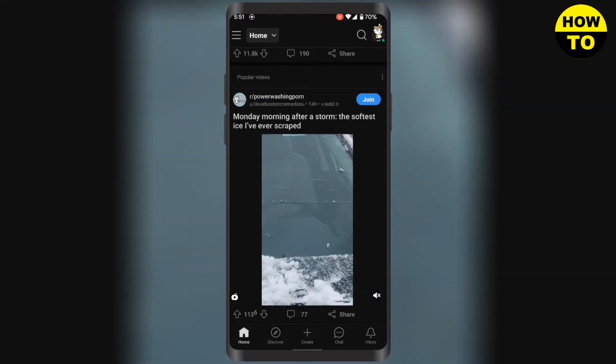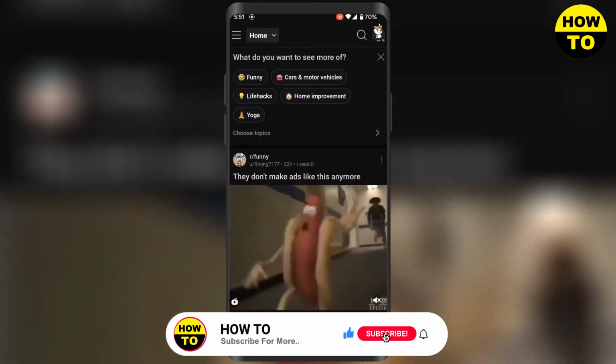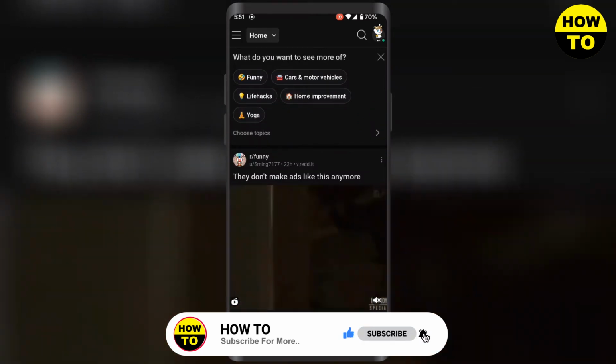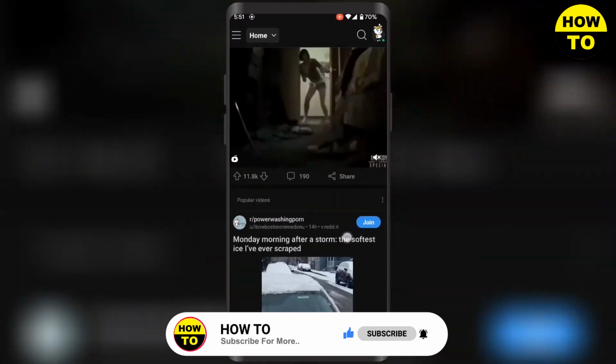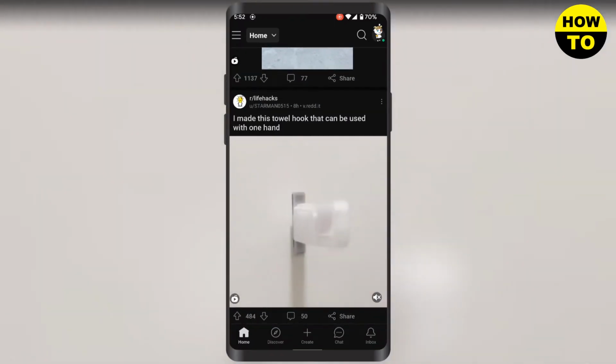But for some people this option also doesn't work. So some videos have no sound in their video. So that's not your fault. But some videos might have sound and you aren't able to listen to it.